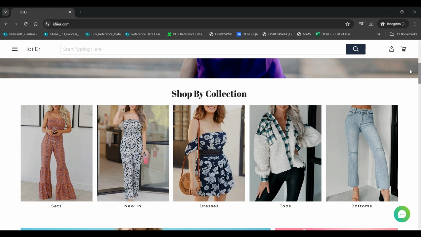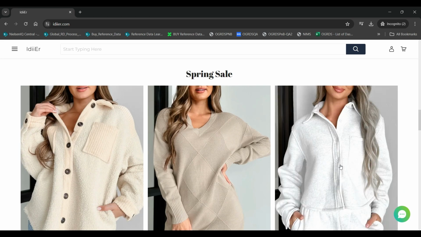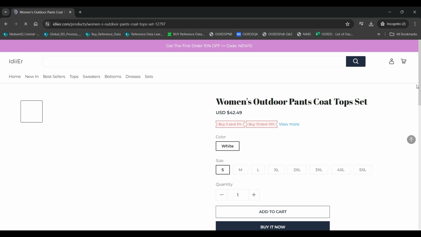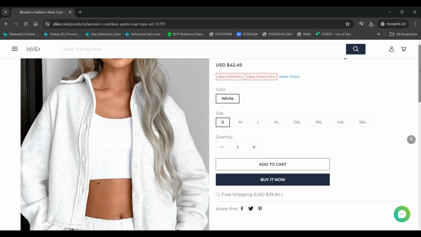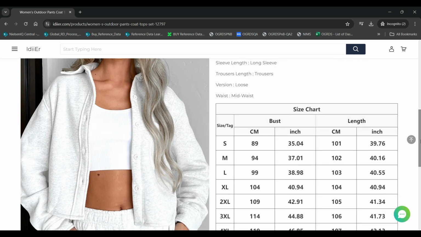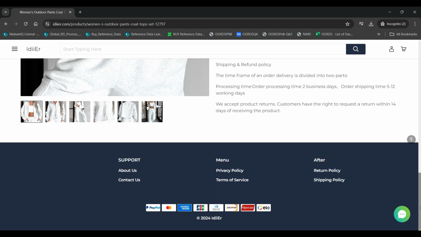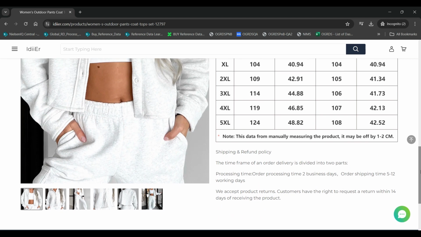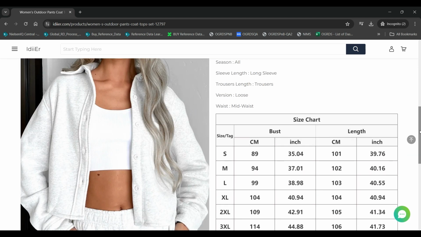Clicking on any product will take you to the product details page, where there is an option for color selection, size selection, quantity selection, add to cart, buy now, and other product details available. There are no customer reviews of their products on their site. Also, there are many negative reviews of Idiier.com website on other external websites.